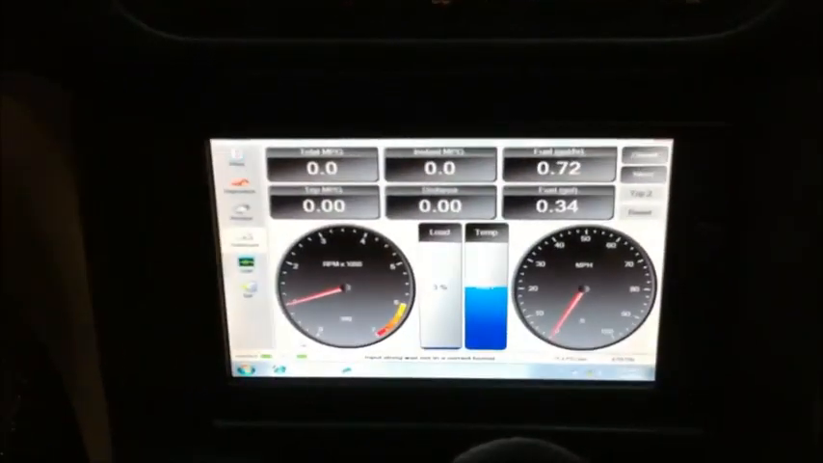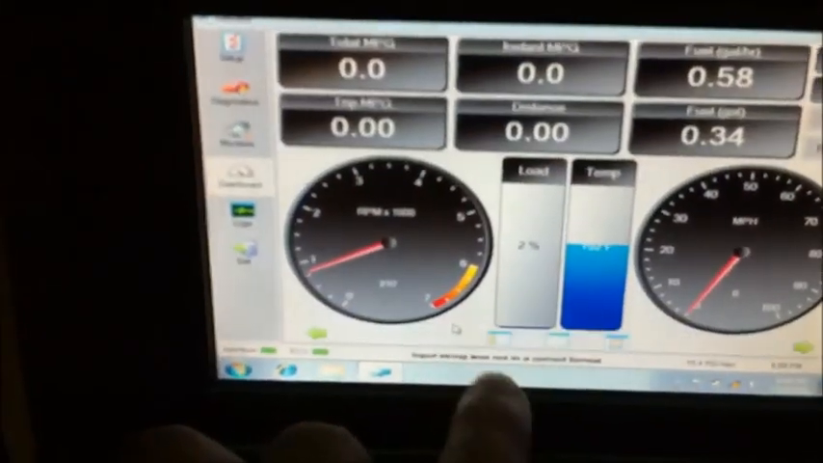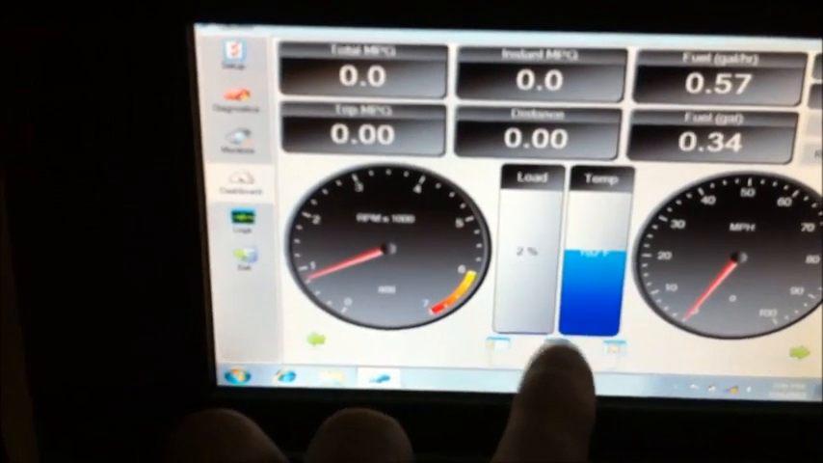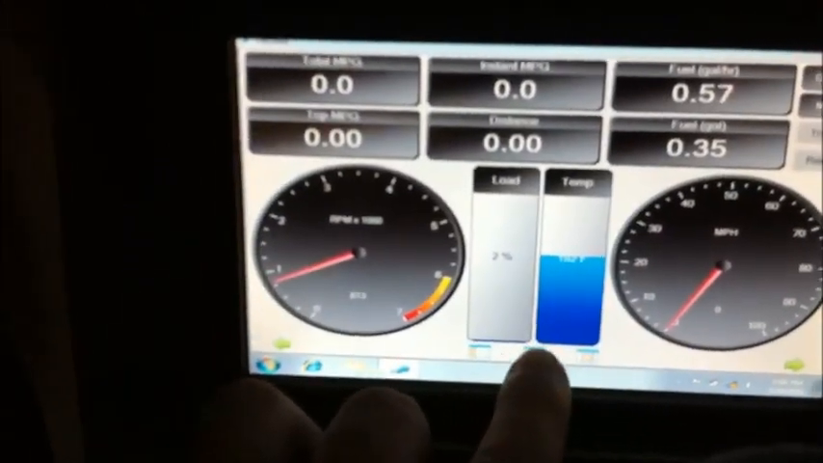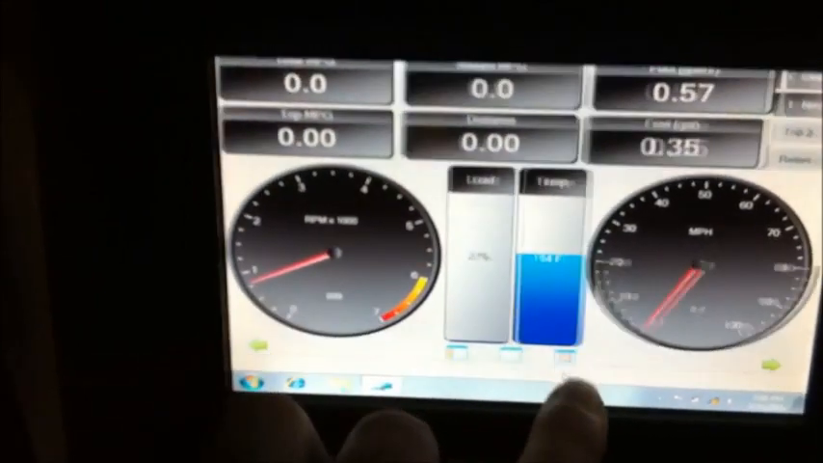Per gallon again. Yeah. We can do a full screen here. There we go. No, it's this one on the right.